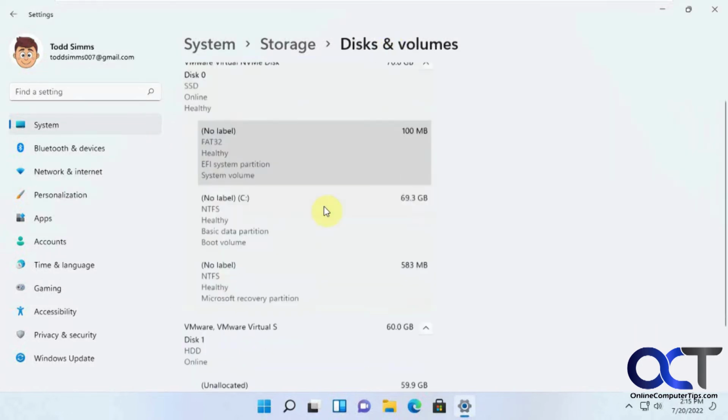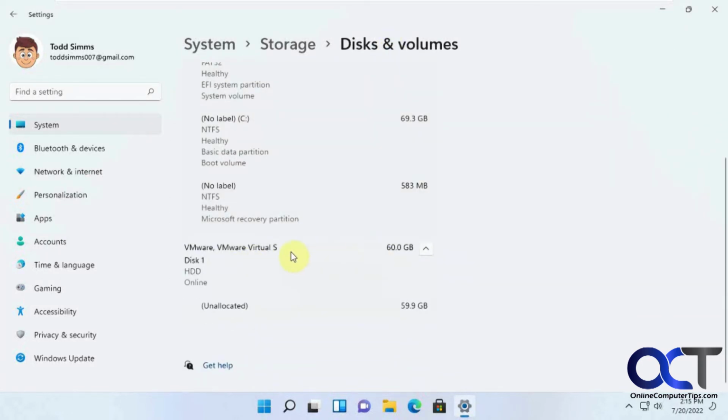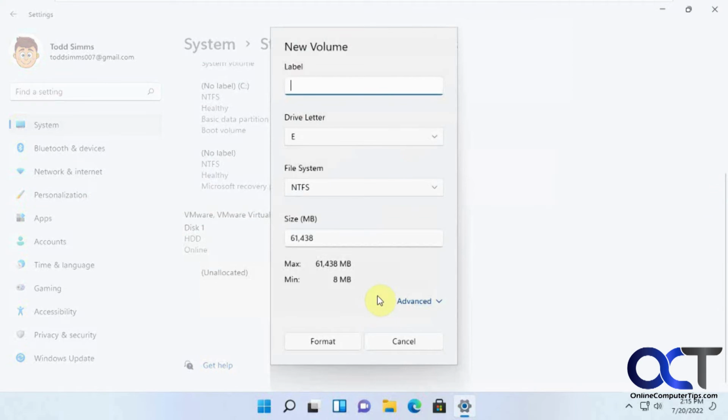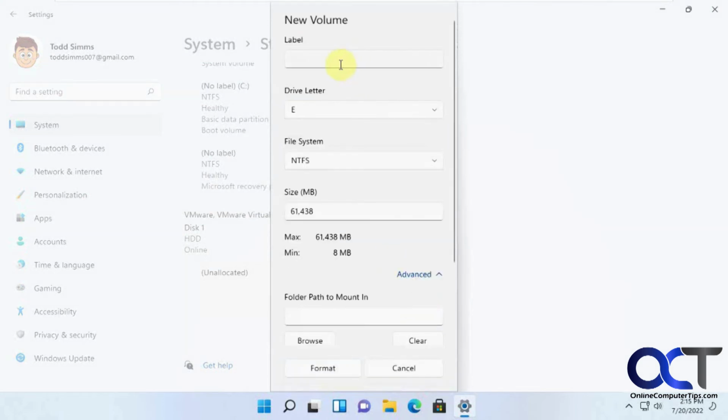So let me go back to this unallocated one. This is a new 60 gig disk, unallocated space. If I click on that, I could actually create a volume right from here instead of having to go into disk management. And you click on Advanced. Let's call this Data. E drive's fine, NTFS good, the size, if you wanted to use all of it, minimum 8 megabytes up to 61 gigs.